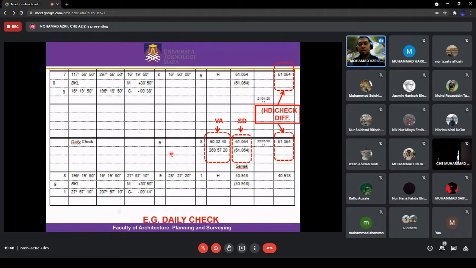When you start your datum, you will record vertical angle and slope distance. When you want to continue tomorrow, or on other days, you will apply the daily check, and the same thing, you will record the vertical angle, slope distance, and at the last, horizontal distance.